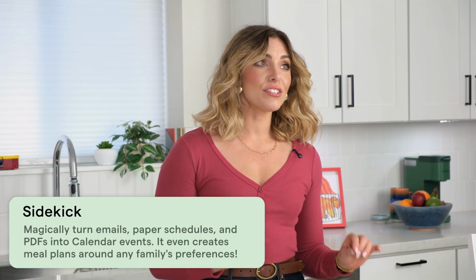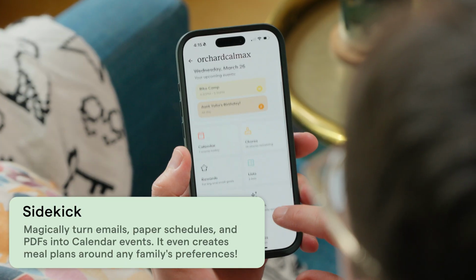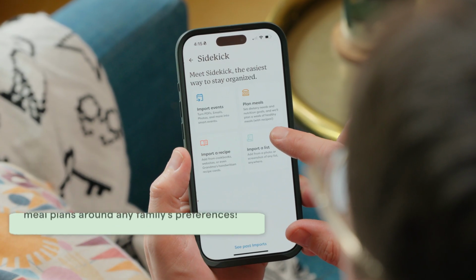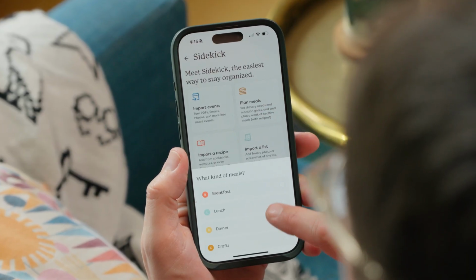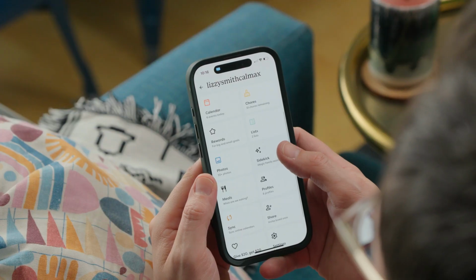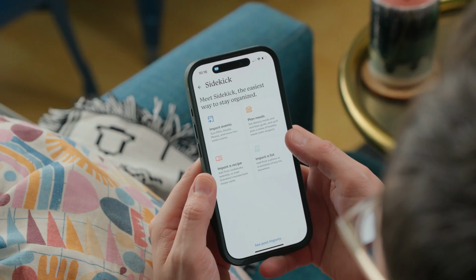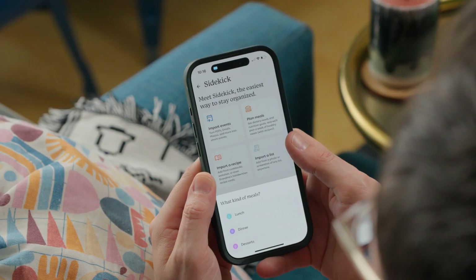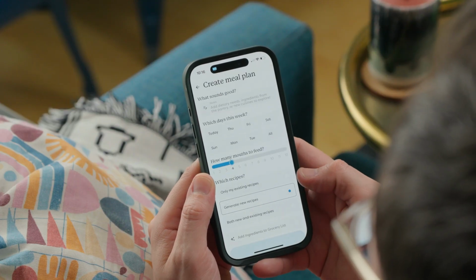Okay, Sidekick is the tool that really changes the meal planning game. It's part of Calendar Plus and it will do all the heavy lifting of meal planning for you. I literally use this every week to plan meals for my family. Tap Sidekick on your Skylight app. Select meal plans and choose the meal category you want to plan for, like dinner. Sidekick will take your details and generate meal ideas for you.